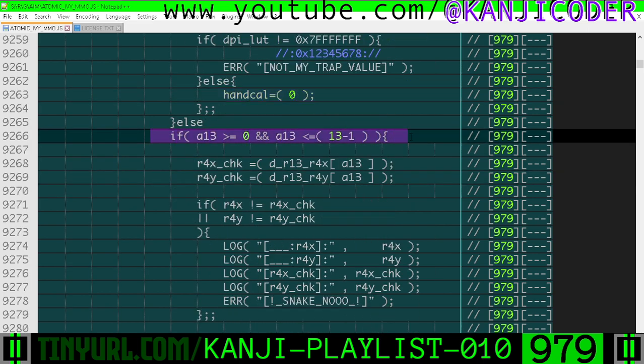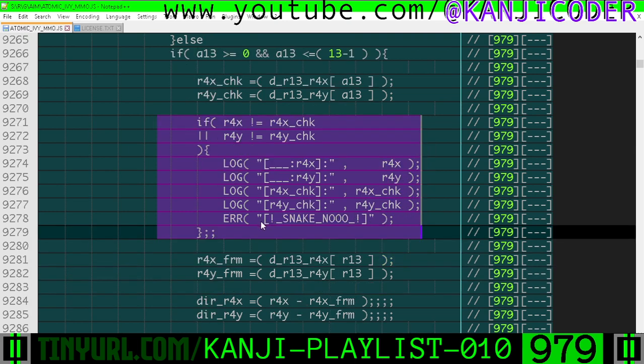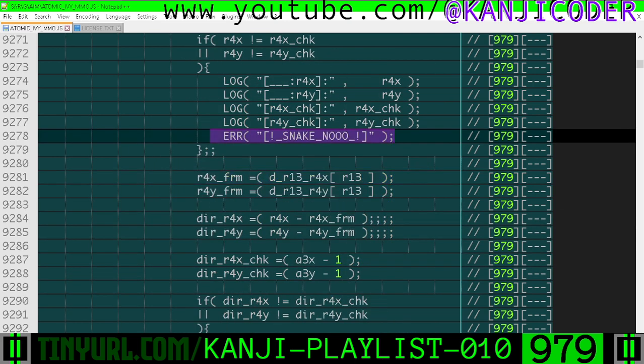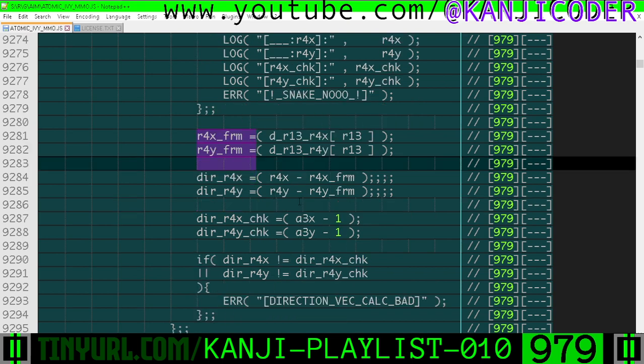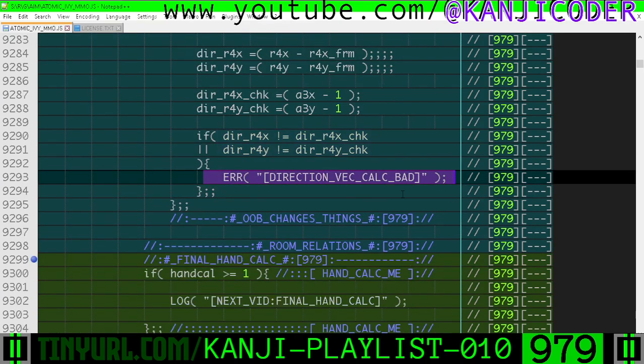If we are in bounds, 0 to 12 inclusive, then we're in a valid room. We're going to use this lookup table to get a check value for our R4X, R4Y, and if it doesn't match, then we're going to throw an error. Then we're going to get where are we coming from, right? R13 to R4X and R4Y. Where are we coming from? We're going to make a vector that points from there to here, and then we're going to take A through X, A through Y, make it into a positive or negative or 0 value, and then we're going to take this check value and check it against the vector we created and throw an error if the vectors don't match.